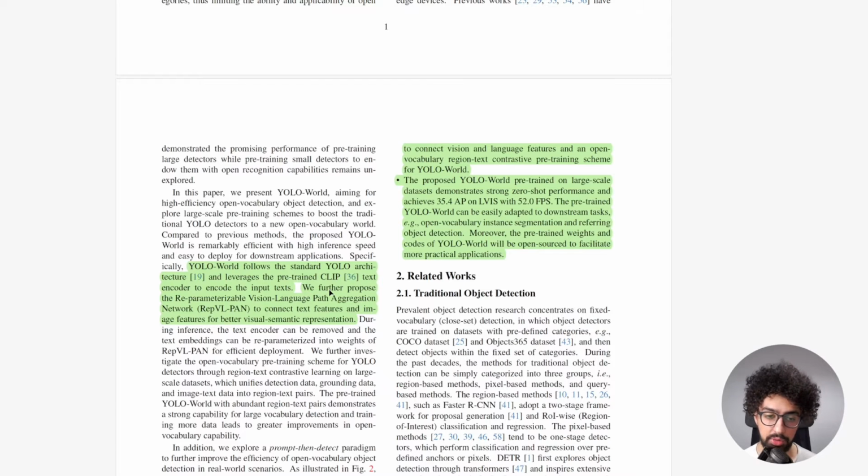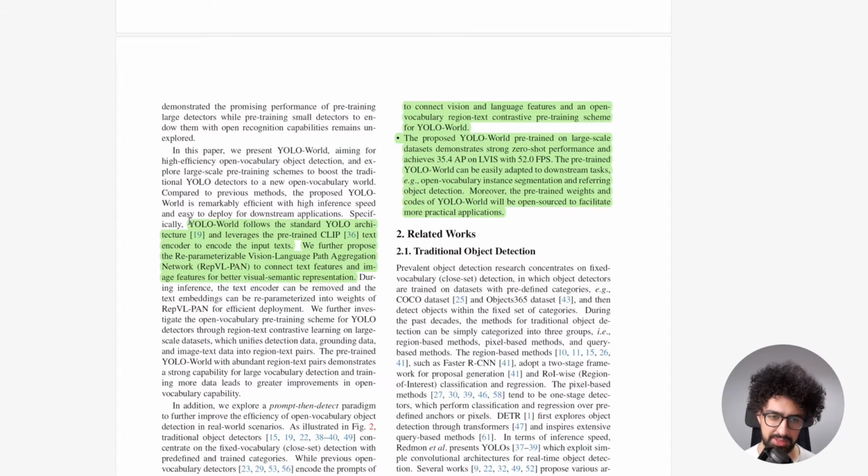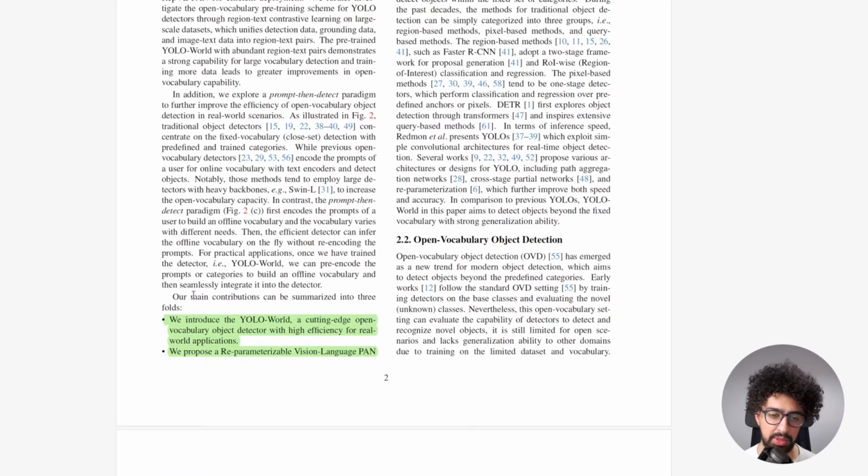And then it says, we further propose a re-parameterizable, that's a difficult word, vision language path aggregation network, RepVL-PAN, to connect text features and image features for better visual semantic representation. Okay, if you find this language a little bit too academic, don't worry. I will later on go through the architecture and talk about it more. So then they talk about their main contributions and they summarize it into three folds.